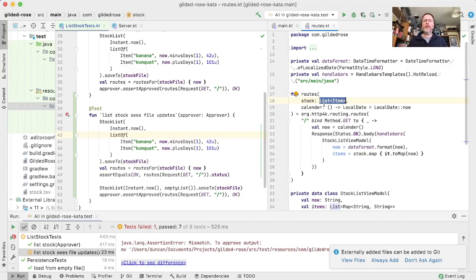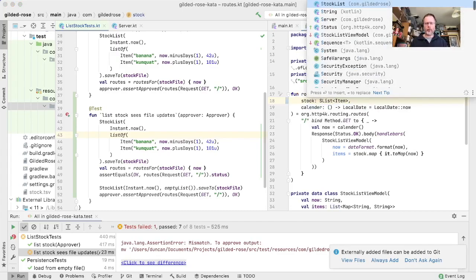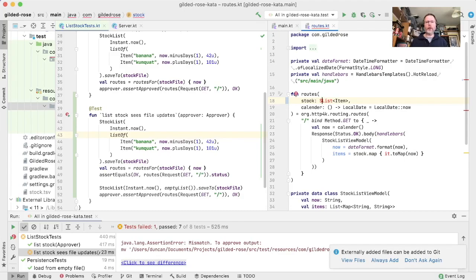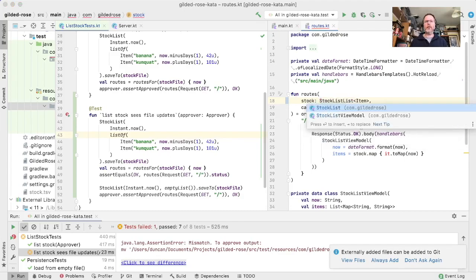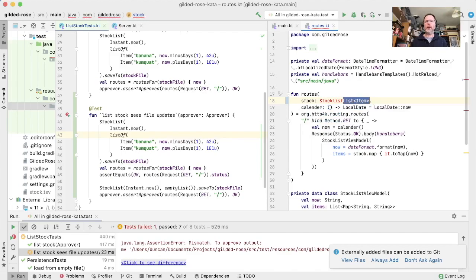Or we can pass in a different list every time, an immutable list which changes. And that's where we're going to go. And that's our stock list, actually. So if we say that this would be stock list rather than list of item, that means that we'd see the other information we passed from the file, the last modified date. But we don't want to pass in a static stock list here. What we want to pass in is something that will give us a stock list, and that's a function. So it's a function type that takes nothing and returns a stock list. And that's very much like our calendar, which was a function that took nothing and returned a local date.